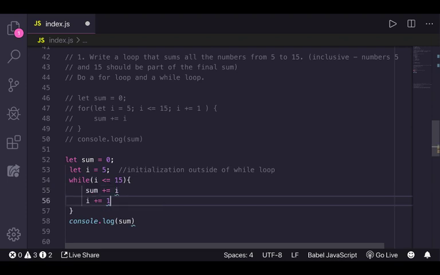Because then sum is 0, I is 5, and we go sum plus or equals itself plus I. Sum is now 5. Then I gets incremented. 6. Make sense?